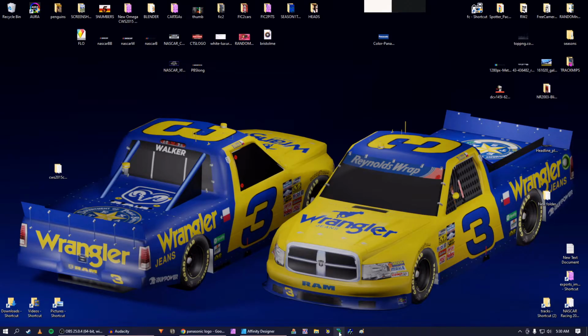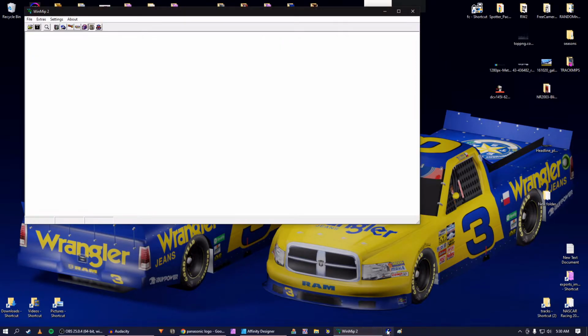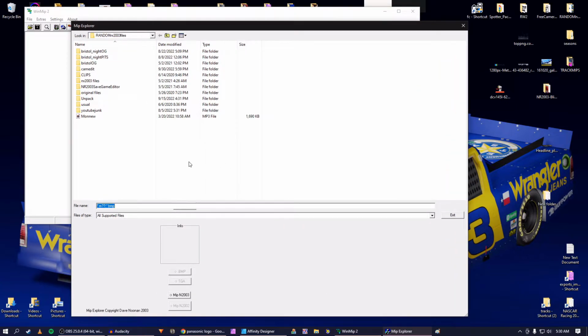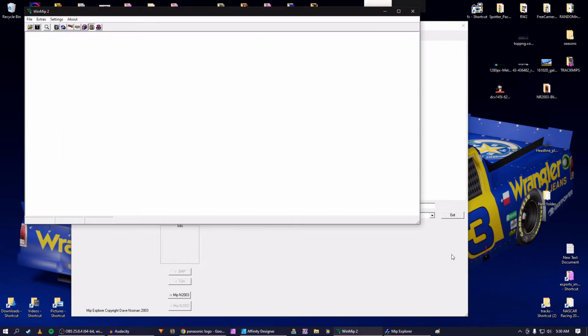Couple things you'll need. You'll need WinMip 2. And MIP Explorer is helpful as well. You can just Google these and download them. There's trusted sites. I'm not going to provide a download link. If you just Google them, you'll find them.